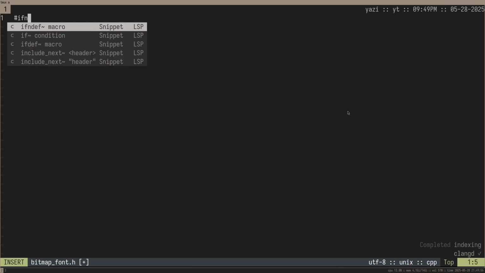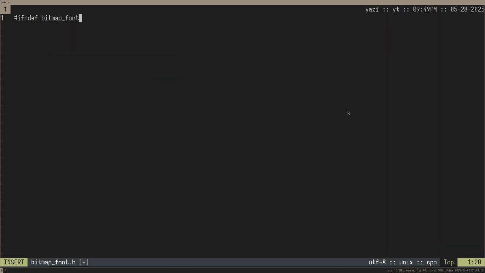So the first thing I'm going to do is make my little header guards here, bitmap font h like this. And then I'm going to define bitmap font h and do a little endif here. So now that we have our include guards in here, let's actually think about what we need to implement this font thing. We're going to need some sort of object that holds all of the different parameters of our font. So like how wide are the characters, how tall are the characters, what's the padding between them on the source image, things like that.